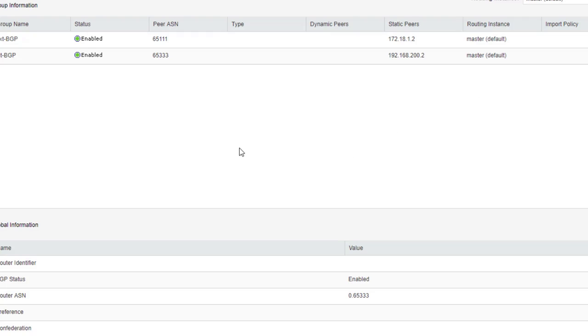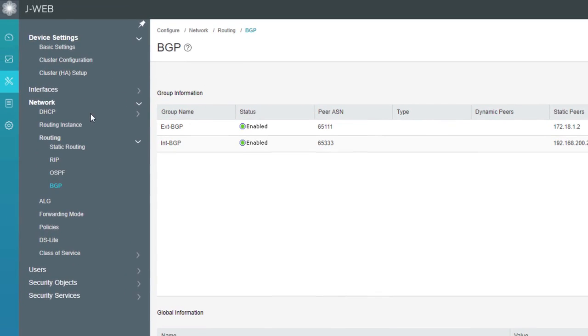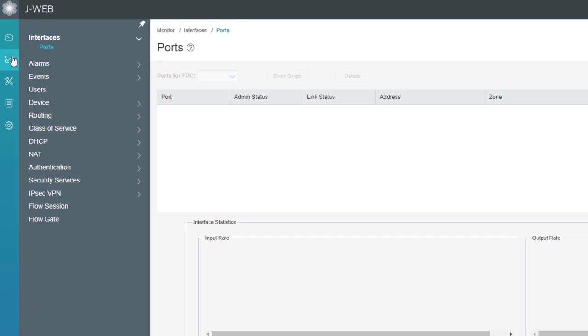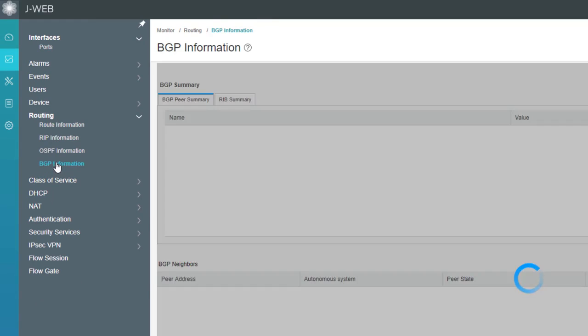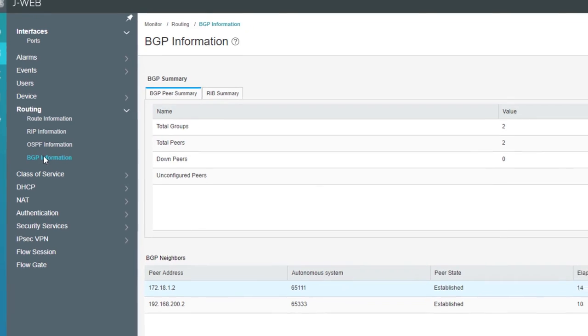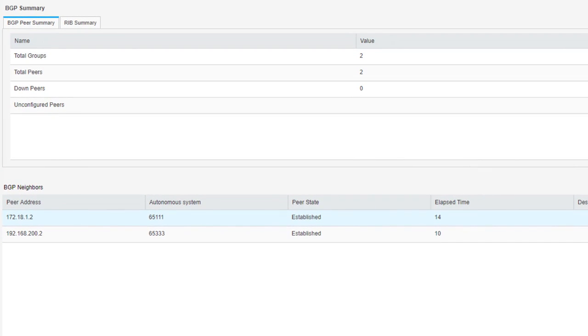Now let's go to the monitor workspace. Now this is BGP, so it's going to take possibly a minute for the BGP sessions to come up, but we can see if they're already up. Let's go ahead and click monitor, then routing, BGP information. And the good news is that the BGP sessions established relatively quickly. We can see that they've been up for 14 and 10 seconds respectively.